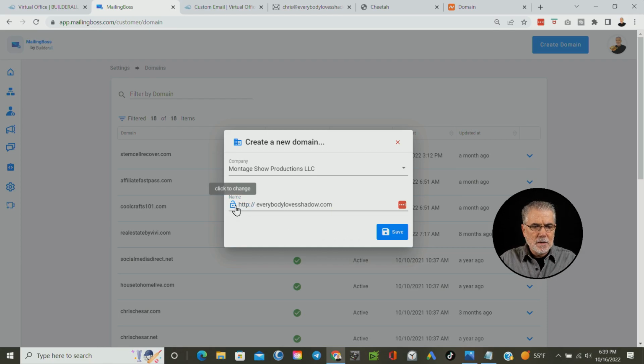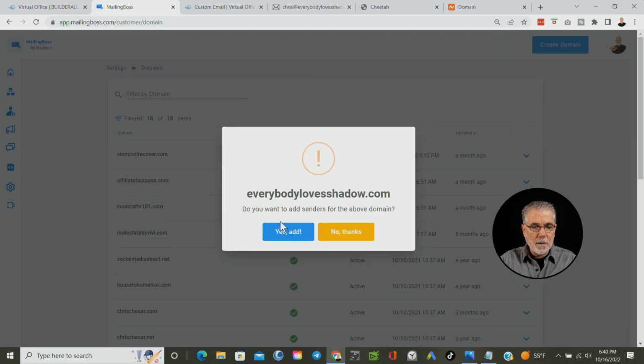Now it's saying that it's not HTTPS. Let's double check that. Yeah, so I just clicked the little lock, and that made it HTTPS, and we'll hit save and see what happens. Everybody loves shadow.com. Do you want to add senders for the above domain? Yes, we do, because we already created one.